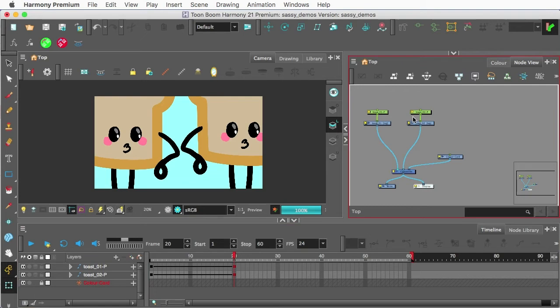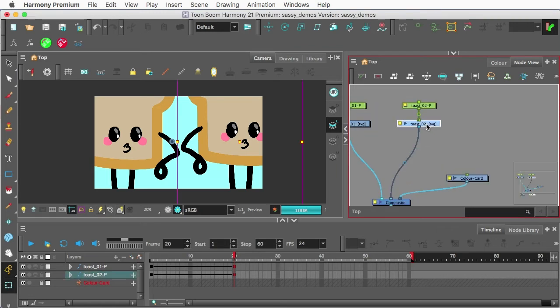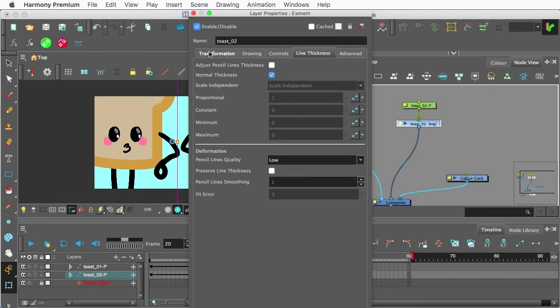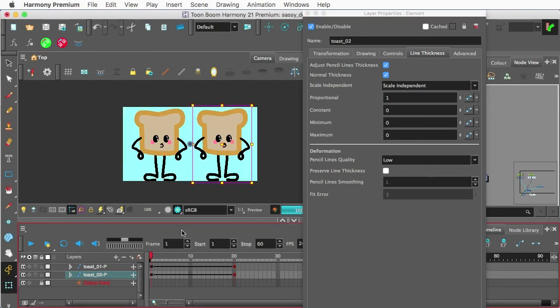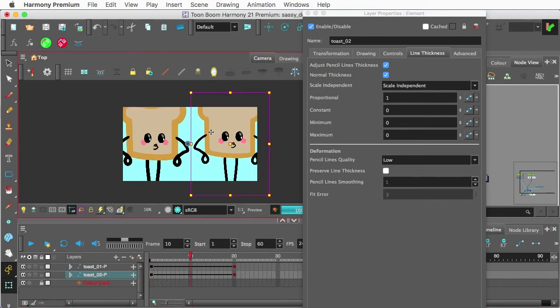However, let's change something. Let's go over into our Sassy Toast that's on the right here. So if I go into my node view, double click here, and literally there is a tab that says line thickness. I can adjust the line thickness. And so that's scale independent. And if you look now, the mouth, the arms, as well as the legs are thinned out. If I go to the beginning, this is the size it was normally. And it's basically saying it scales, but that line weight still stays the same.